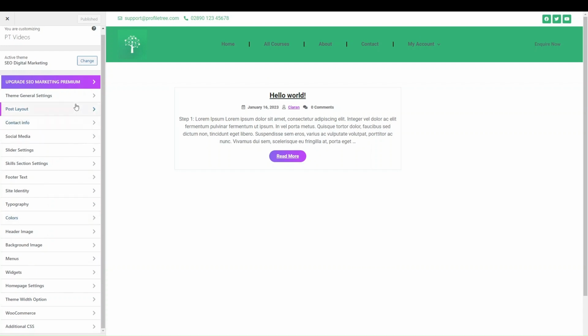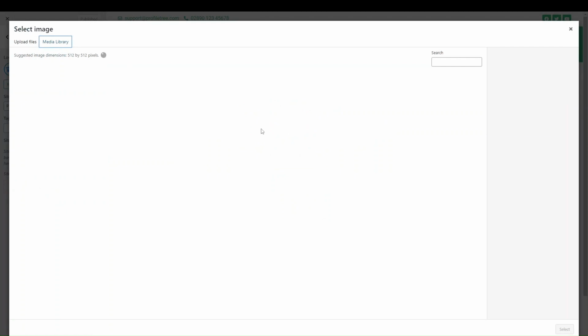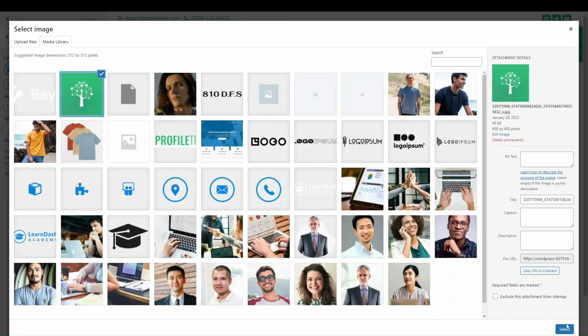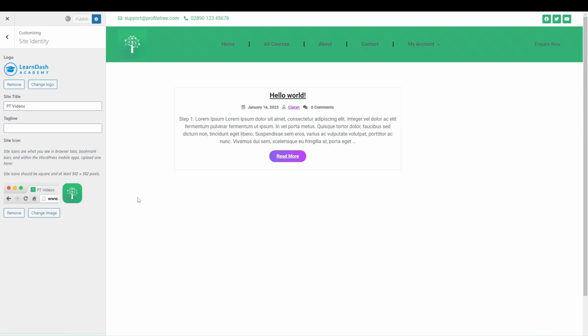And you're looking for site identity. This will be on most WordPress themes, especially the popular ones. It should be in the same place where you do your logo, but essentially where you have your logo, there'll be a smaller section for site icon, and that's essentially your favicon. You want to click on select site icon, and you can use the logo that's already been uploaded. You can choose to crop it if you want to, and you can see a little preview of how this looks. Then you can either crop or skip cropping, and then you want to click on publish, and that's as simple as that. That's your favicon added, and immediately your website will look a little bit more professional, a little bit more credible as well.